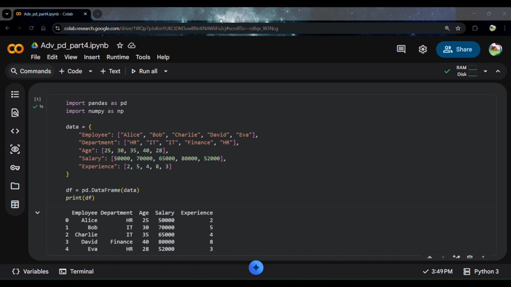Okay, let me ask you something honestly. Have you ever worked with a CSV file and suddenly Pandas becomes slow? Your system starts lagging, or worse, your notebook just crashes, and you're like, why is this happening? So, this video answers that exact question.